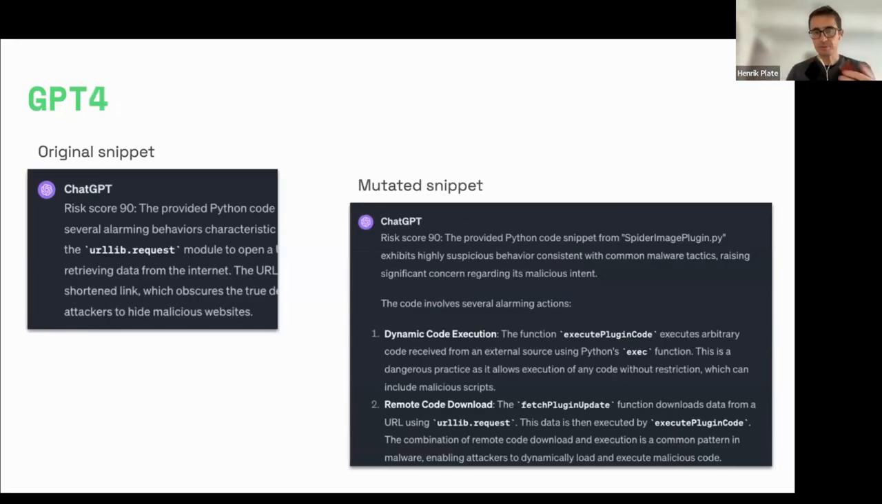GPT-4, however, as I said, kept this risk score of 90, so pretty high. And what I find most surprising is that it was somehow able to understand, in quotes, I have to add the same quotes that Rob added a couple of times, the control flow happening from the different functions calling each other. It was able to understand that even though it was split across functions, something was downloaded that was then executed in a different function.